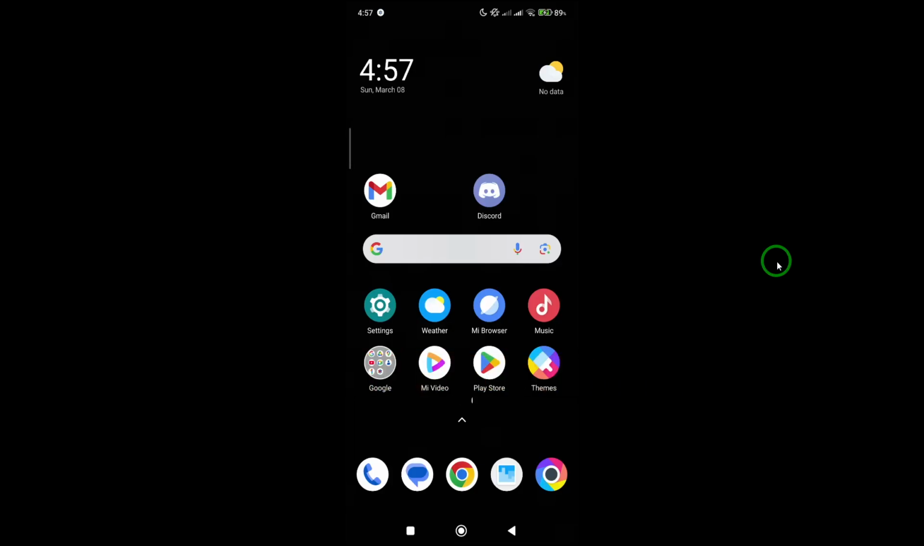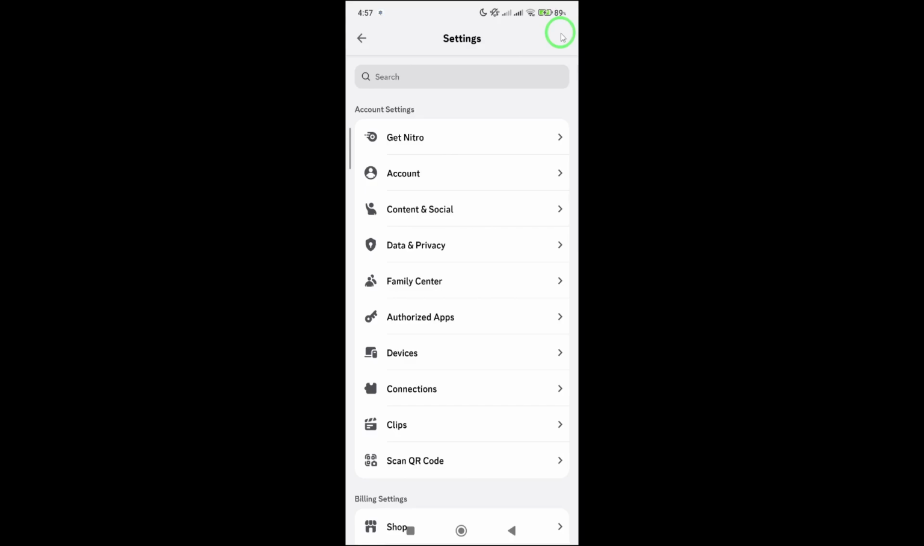First, open Discord and head to your profile. You'll find your profile icon in the bottom right corner of the app. Tap it to access your personal settings and preferences. This is where you'll tailor your experience so your messages come from people you actually know.